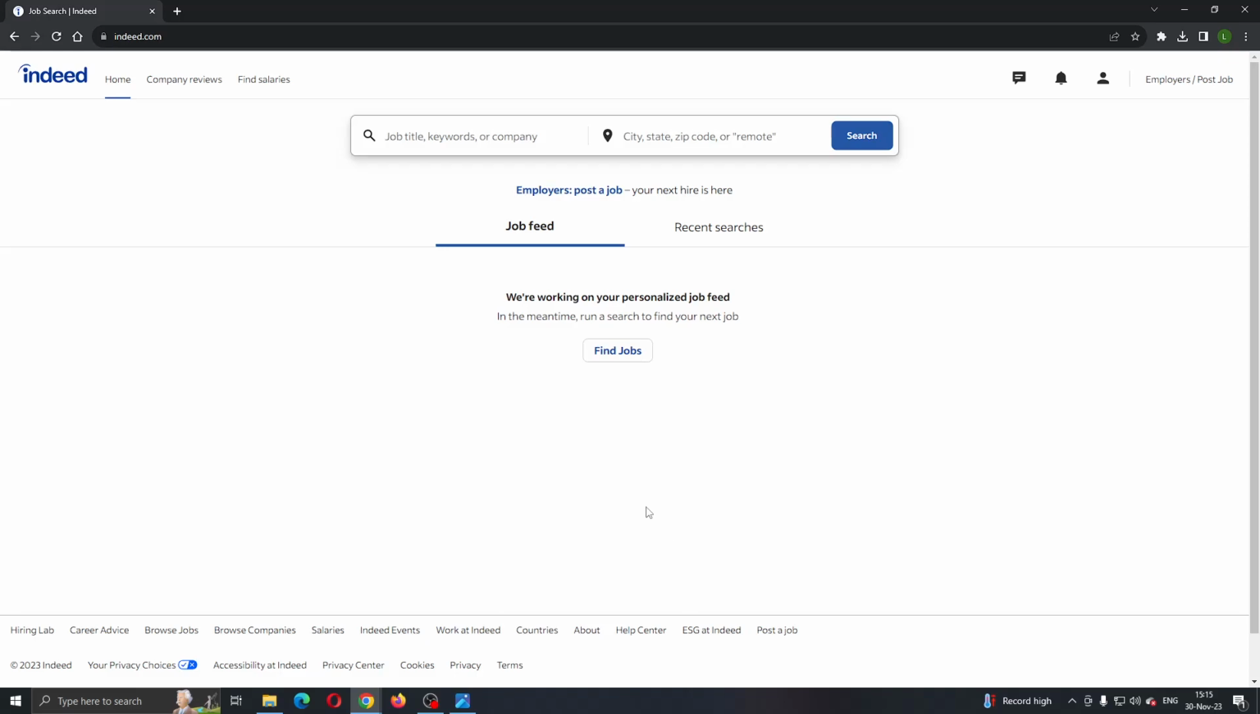So guys, the first thing you want to do is open up the official Indeed.com website right here if you haven't already, and after opening up the website you'll be greeted by this page right here, which is the home page where you can find a job and so on. So now the first thing we need to do to be able to turn notifications off is to log into your account.